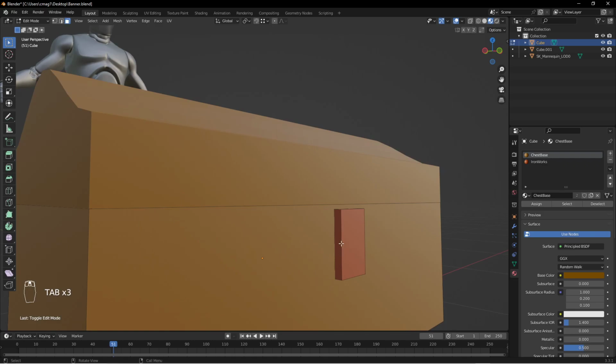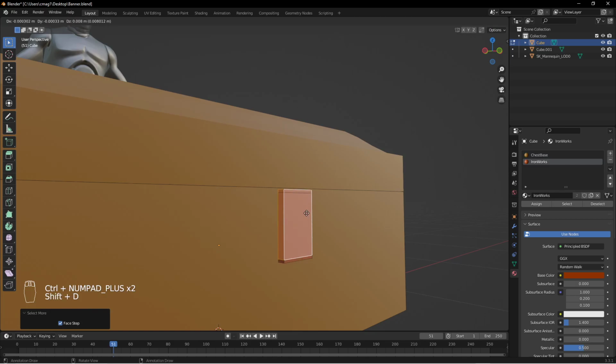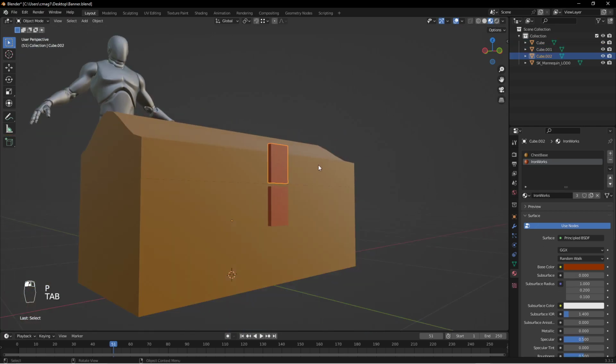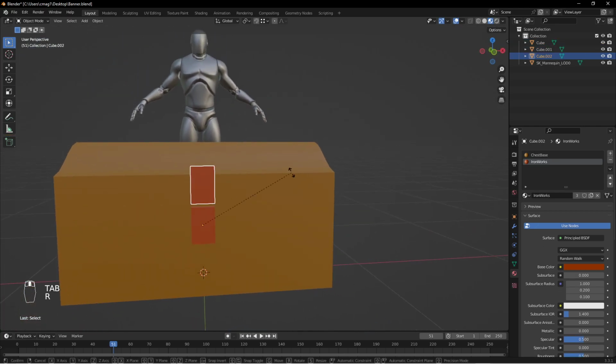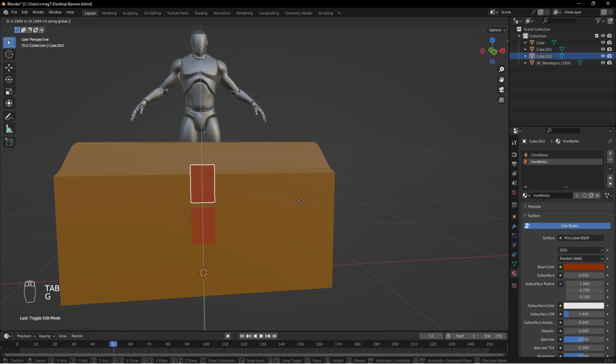And then I'm going to tab open, this one's edit mode, and I'm going to select all this and duplicate it up. P to separate that one out. R to rotate it on the y-axis 90 degrees. I'm going to move it back in line with the previous version of itself. Tab back out, then move it up.